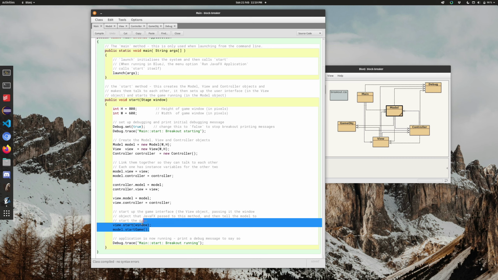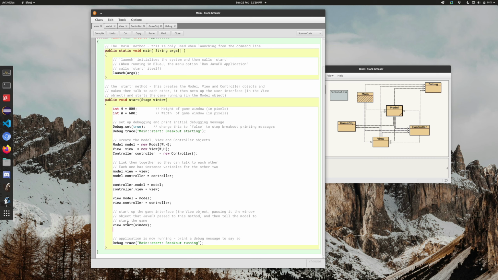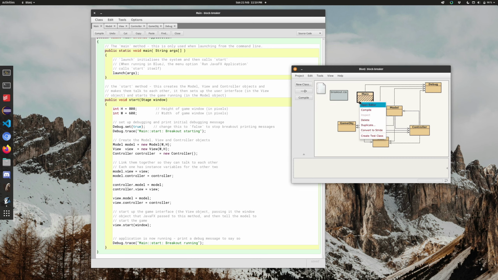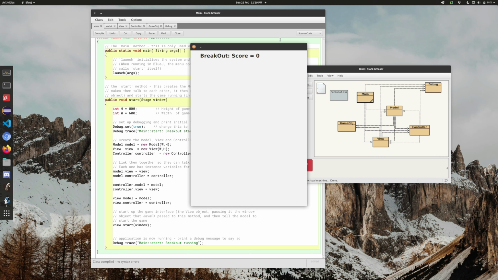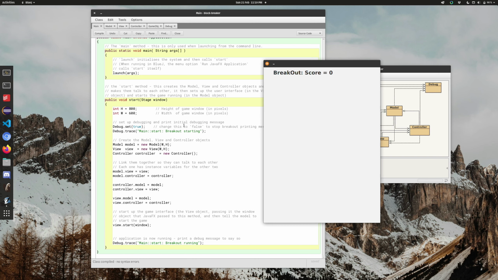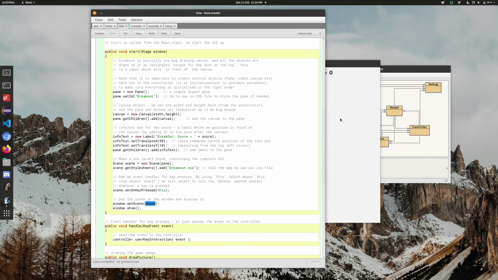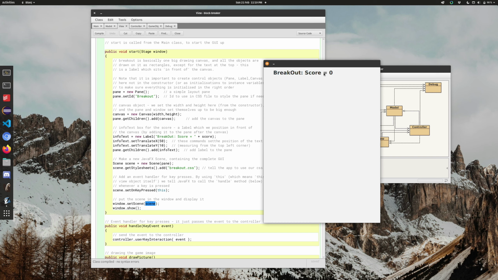Now, if I was to remove this model start game bit, we can see what it's doing right now. If we run the JavaFX application, we can see our window that it's created under our view. You can see the score at the top here, which is our info text. The canvas looks very bland. There's nothing on there.